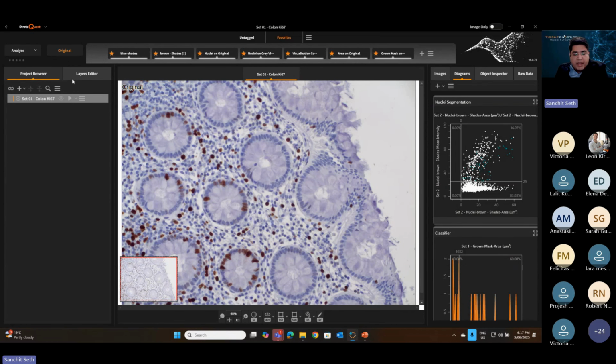On the left-hand side, coming back here, this is where you can get the information about your sample. And this is where you actually create your analysis. So in StrataQuest, we perform the analysis in layers. So what that means is basically you can create, if you have a research question, like in this case, it is a colon sample with Ki67 marker for proliferation. And the obvious question here was how many cells are proliferating or how many cells are positive for Ki67 and where those cells are present.